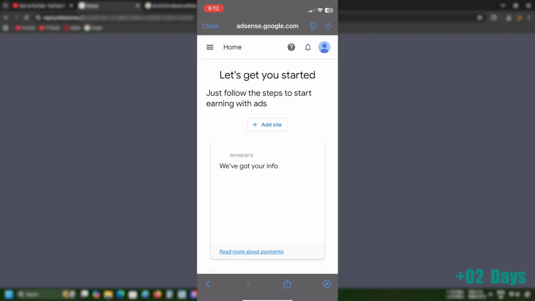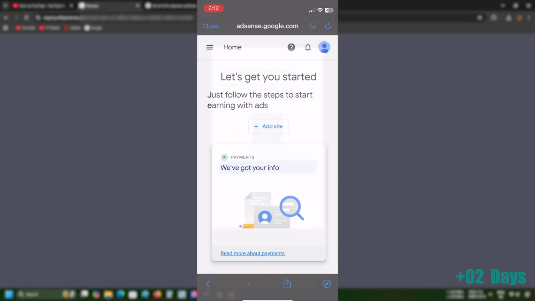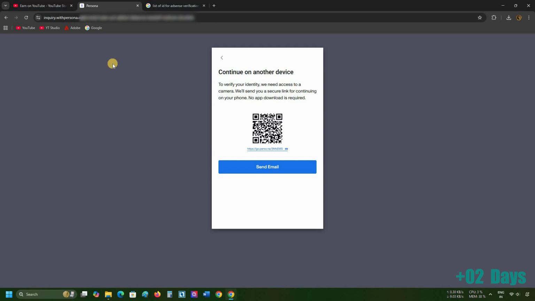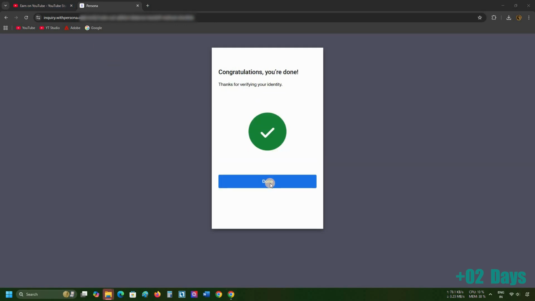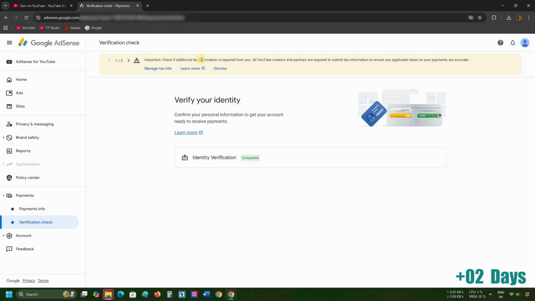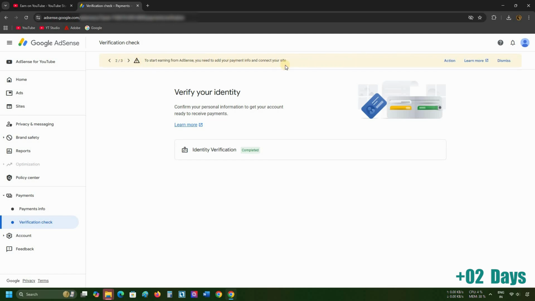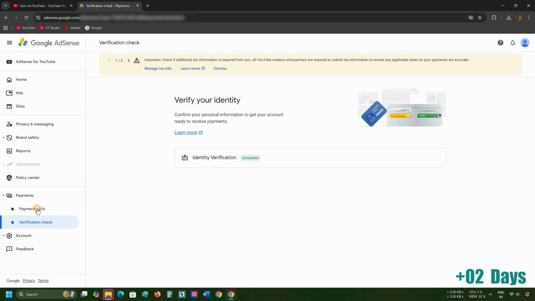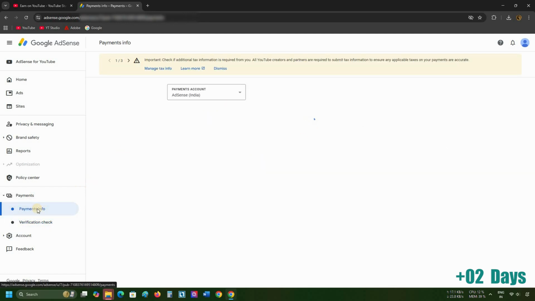Let's skip the other things for the time being. Here you can see personal info verified. Let's move to YT Studio in the browser and click on Done. Here you can see the additional tax info notification is activated. Next, you can add your site other than YouTube. Next is the monetization guidelines warning. Let's click on payment info and wait for data updating.